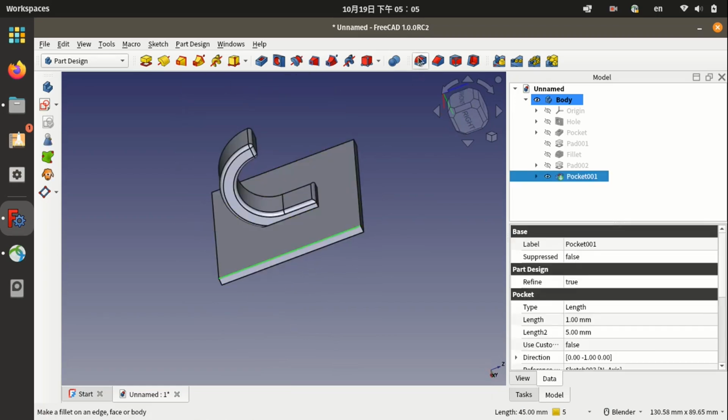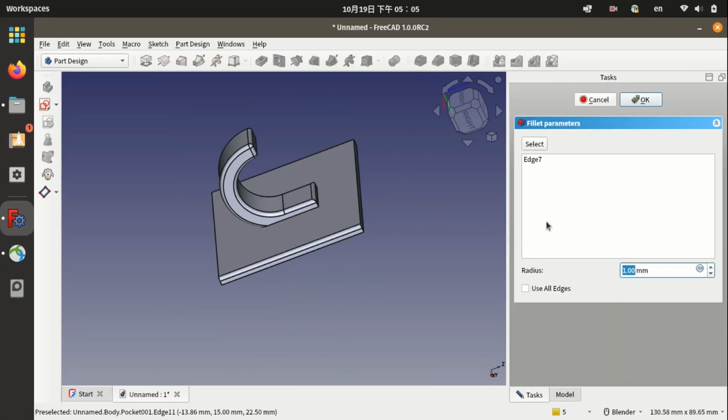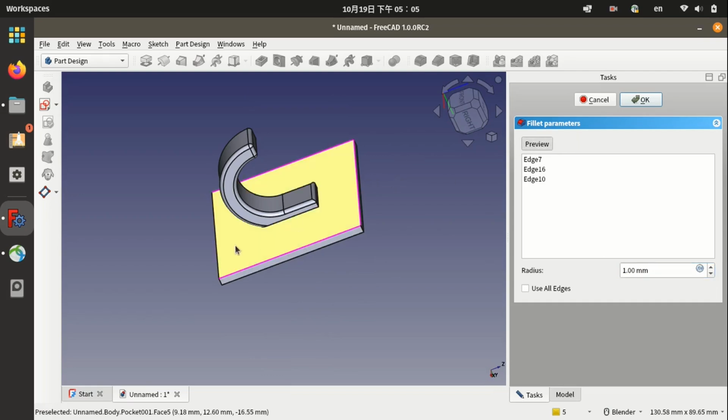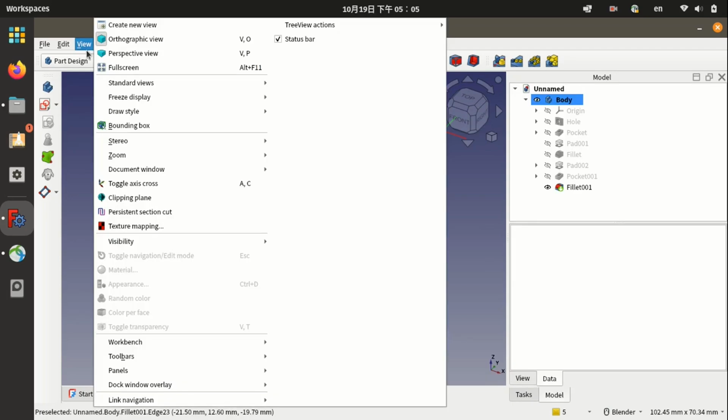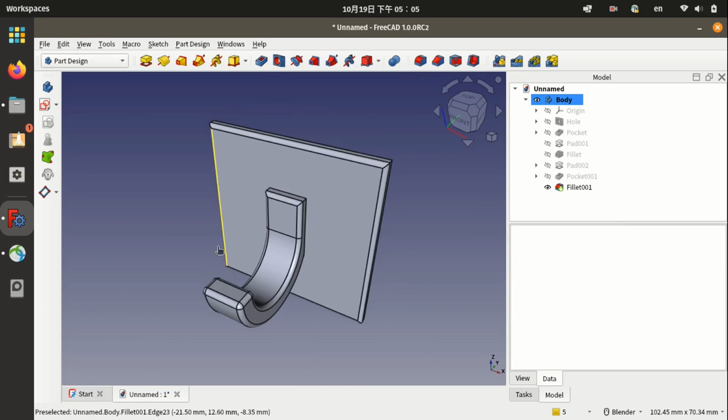Select one edge of the rectangle and activate the Fillet tool. Click the Select button in the Parameter panel and select the remaining 3 edges. Then click the OK button to confirm. Now that our hook is drawn, we can take a look at the finished model in perspective mode.